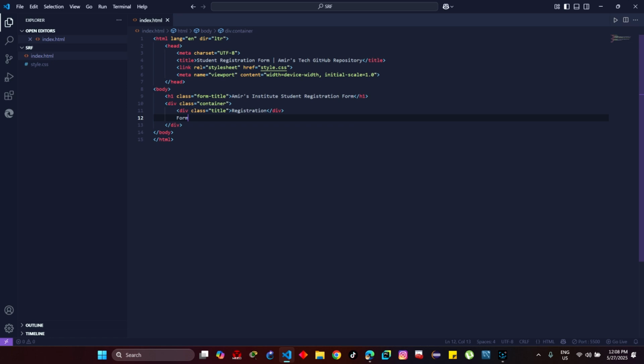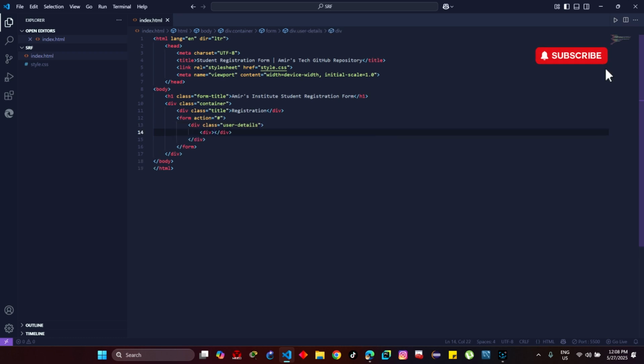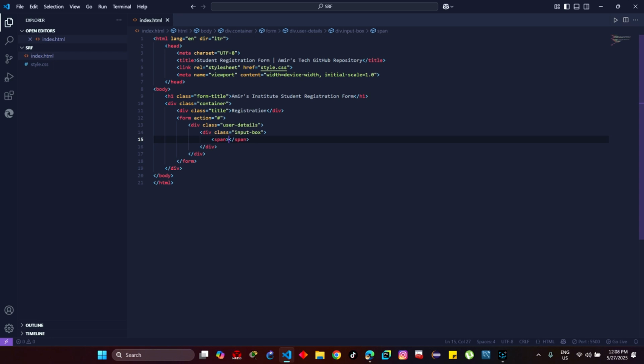And after this, I will provide a form, and the action will be a hash mark. I'll provide another div. It will be for the user details. I'll provide another div inside this div. This will be for the input box. And inside this, I will be providing two spans. The class of this will be details, full name.